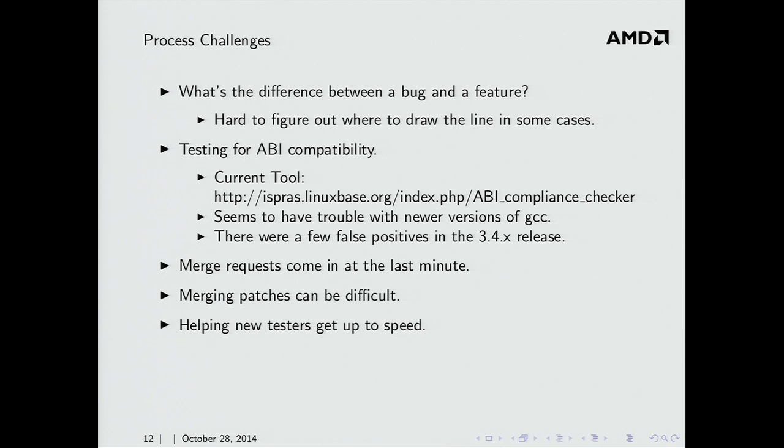So it's not a perfect process. We have some challenges. One of the main challenges, which hasn't really been an issue yet but I can see it popping up, is determining the difference between a bug and a feature. Typically for the stable releases, we just want to include bug fixes. But oftentimes there's a fine line between what's a bug and what's a feature. Maybe there's a missing command line option. Well, okay, is that a bug? Is that a feature? It's hard to say.